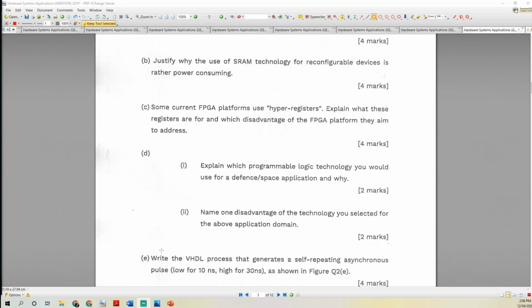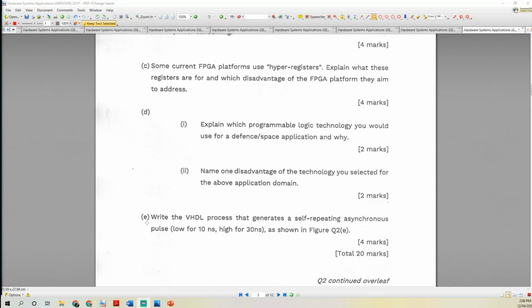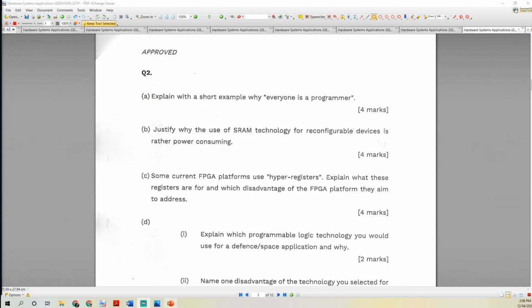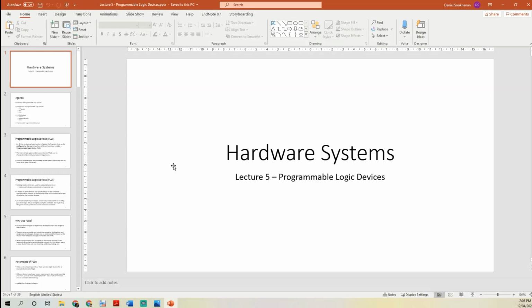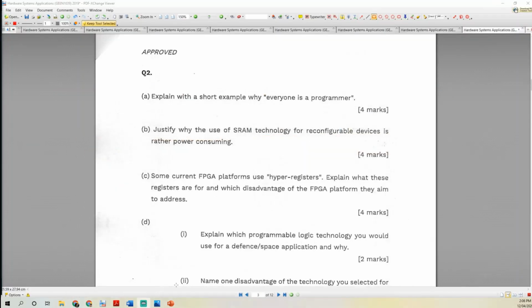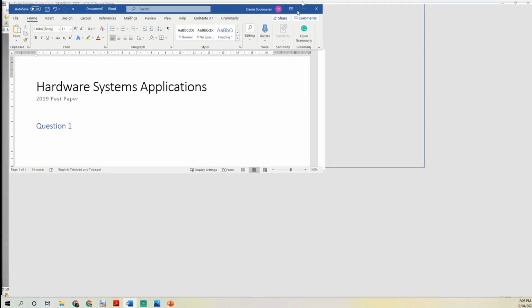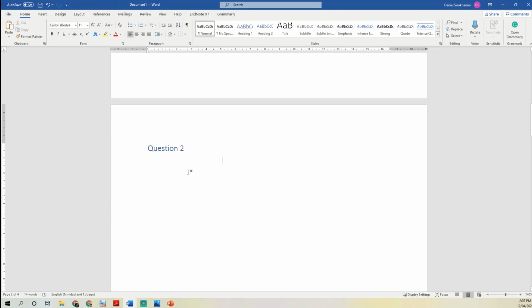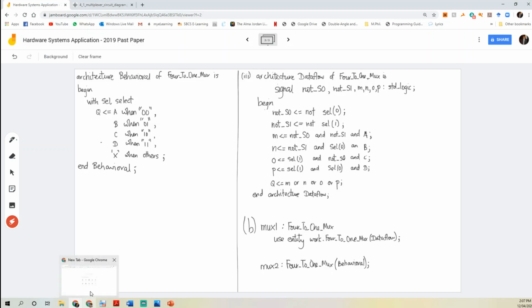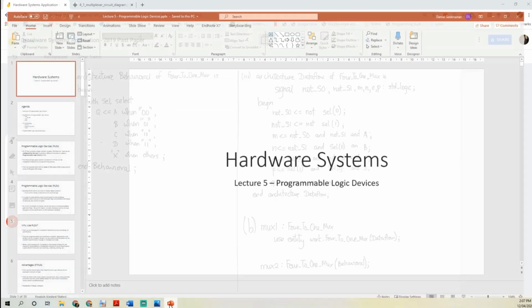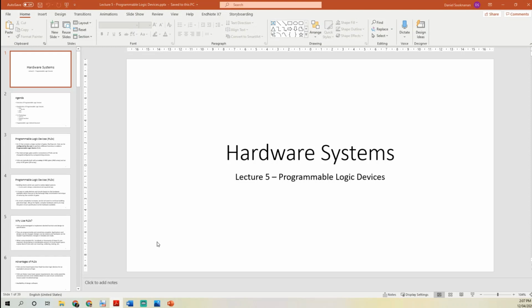All right. Anyway, this question is based generally on programmable logic technology, which corresponds to lecture 5 if you want to look into the slides. So let's look at the solutions to this question. For this particular question, I'll be writing the solutions in a Word document, because I'm not going to write those out on the Jamboard here. Okay, let's get started.